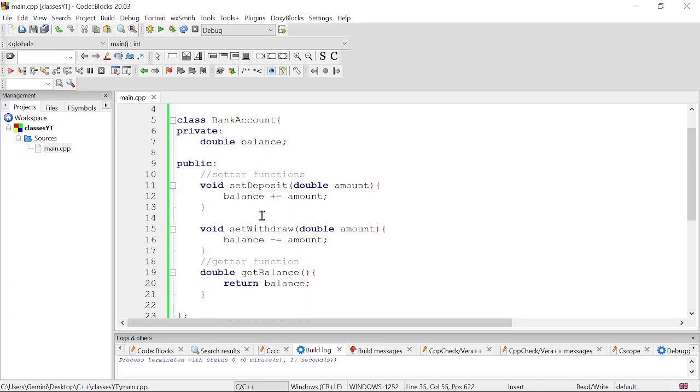So instead of defining your functions inside your actual class, you can just put your prototypes here and then do the function definitions for your methods or your function outside the class. All right, so using this example, how can we do that? I'm going to modify this a bit.